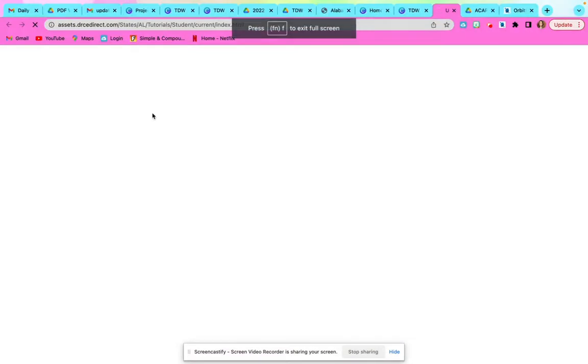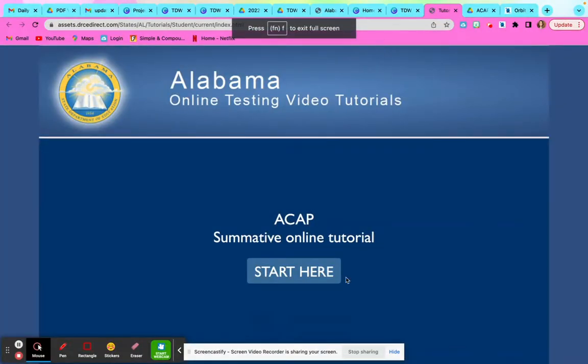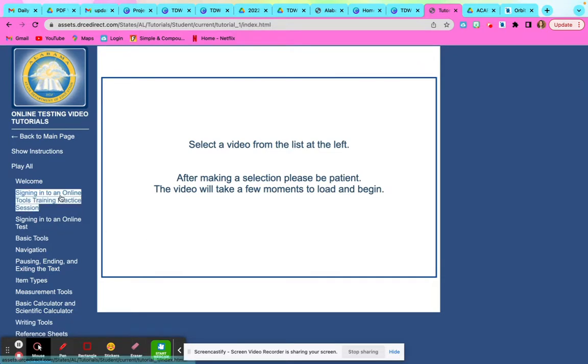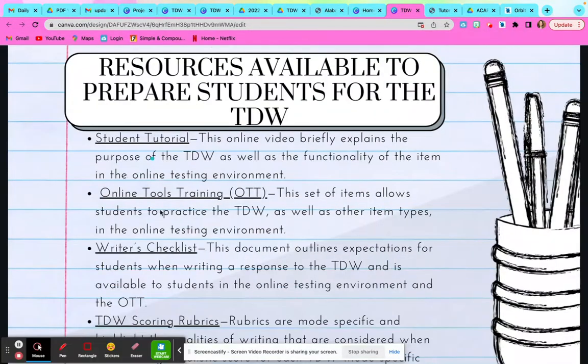So this is a hyperlink. You can click on it and let the students sort of play with it. Start here and maybe tell them what to do and see if they can find it and just navigate through. Over here, you have writing tools, reference sheets, signing in to an online test. You can do a little mock test. So this is excellent for them to look at.